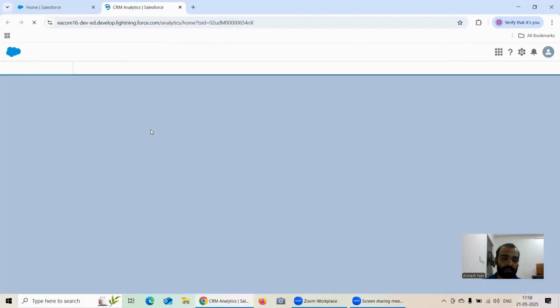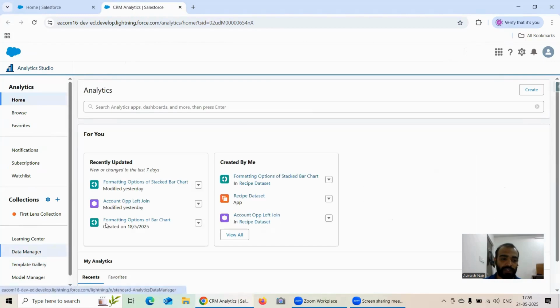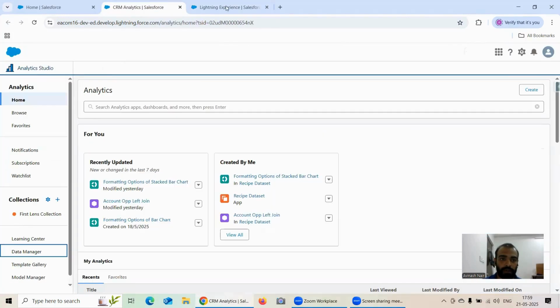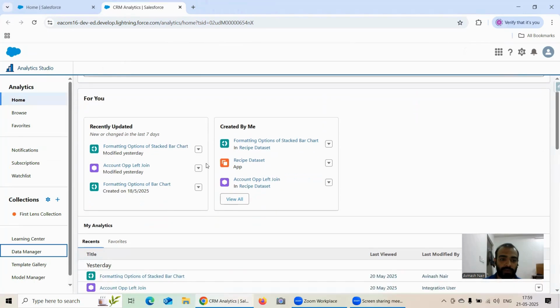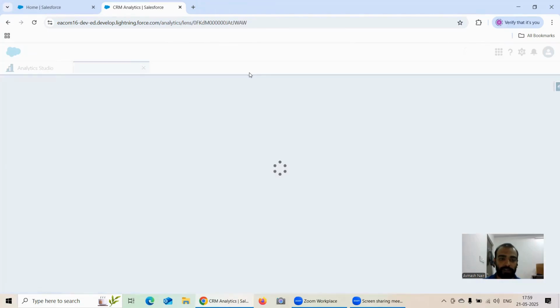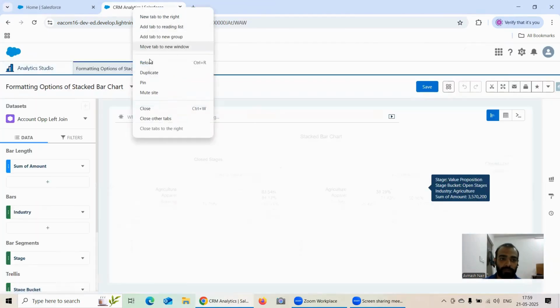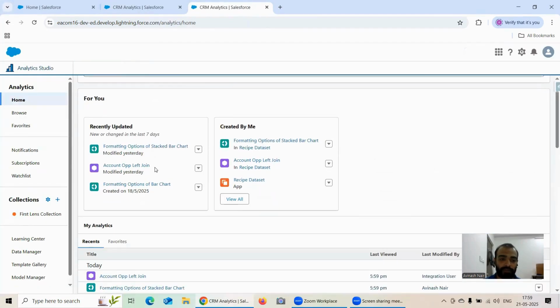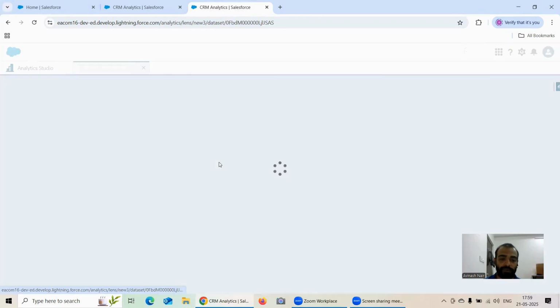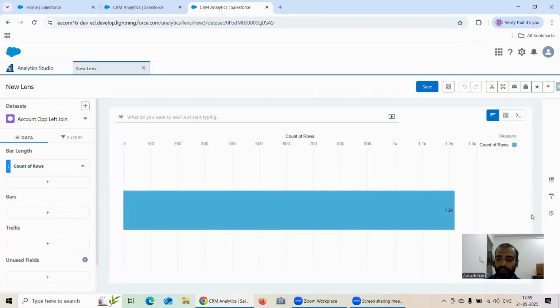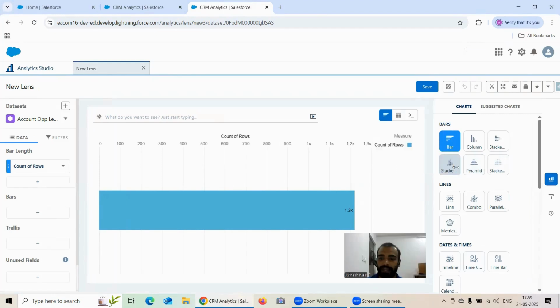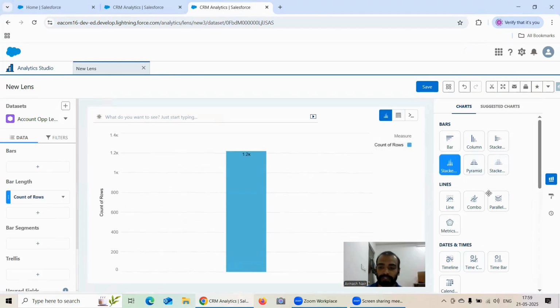So if I go to Analytics Studio, sorry, not data manager. What I will do is simultaneously open the formatting options which we already did, and probably I can duplicate this tab. Fine, and I will create a new lens today for formatting options of stacked column chart. So I will again open this account left join, and I will very quickly select stacked column.